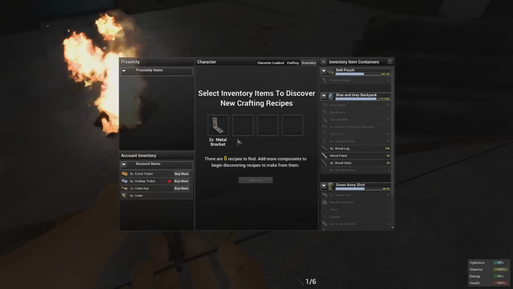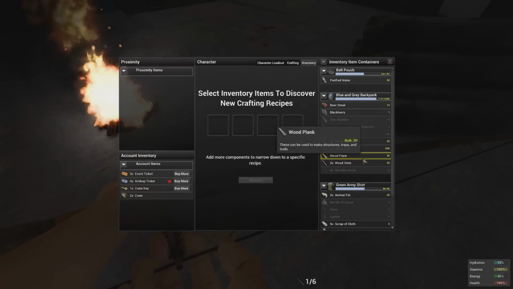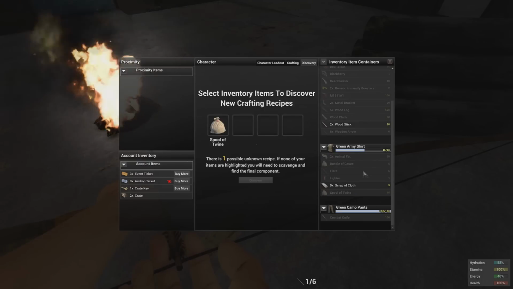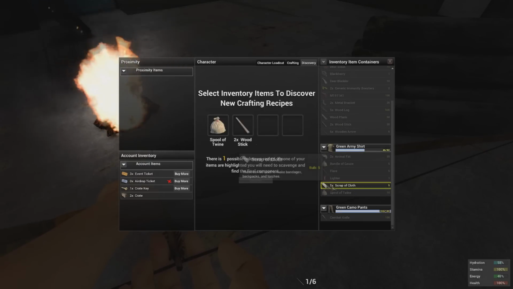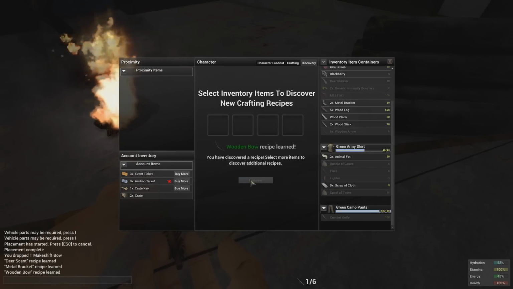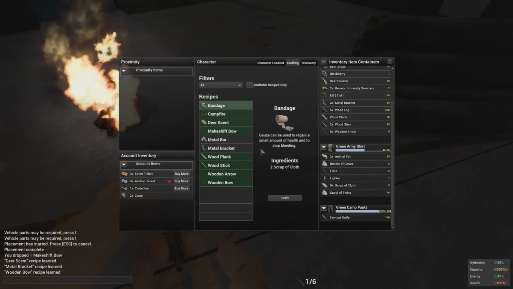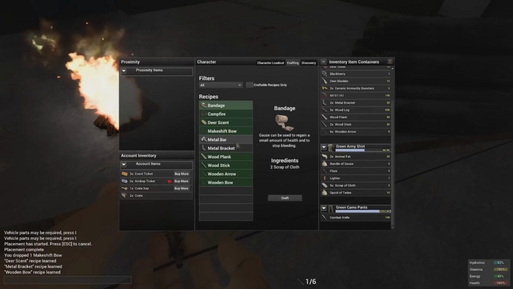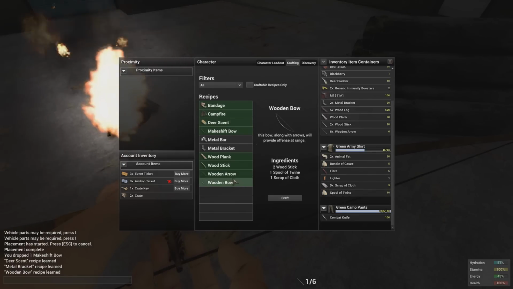So, putting it together, I was thinking maybe if I throw together those metal brackets, it'll work. But it's actually the spool of twine, a stick, and a piece of cloth, and that will make you a wooden bow. Then it will pop up in your crafting menu, and you'll be able to click it and make it.